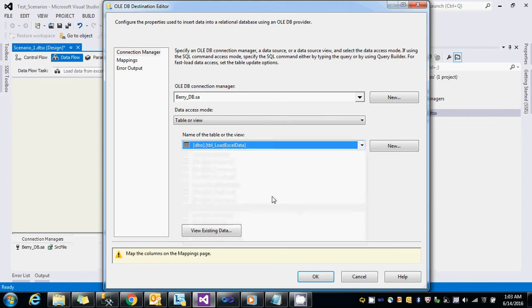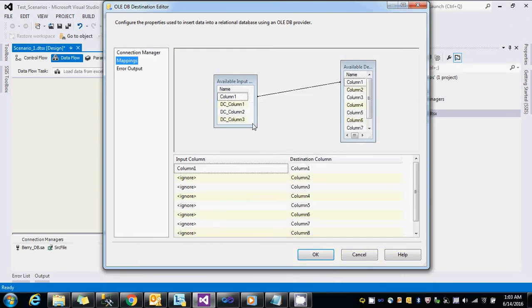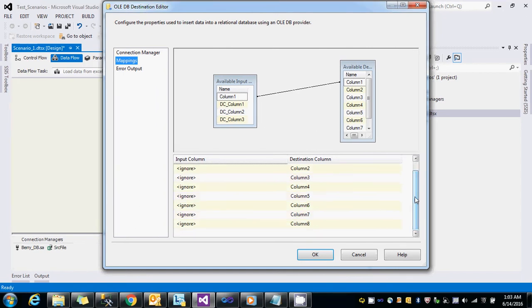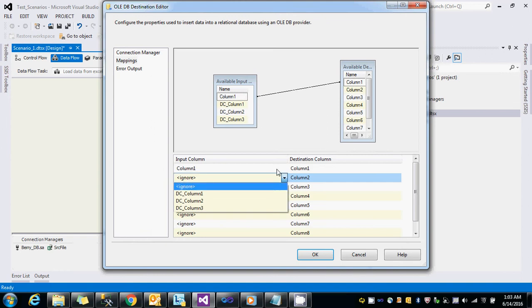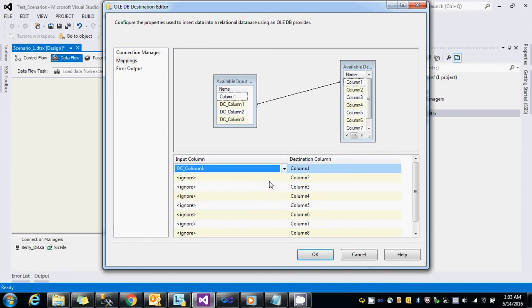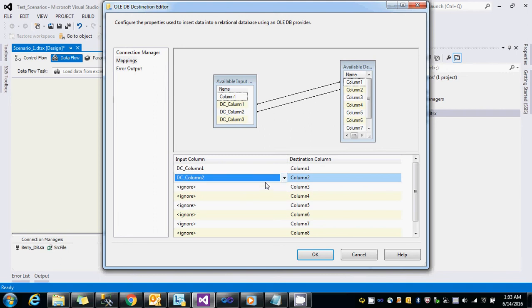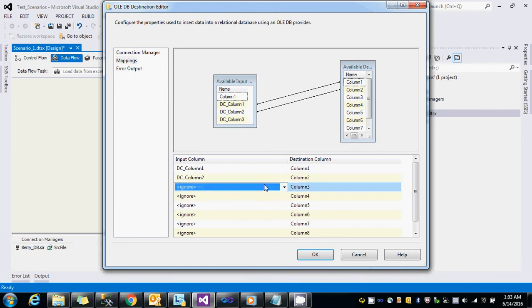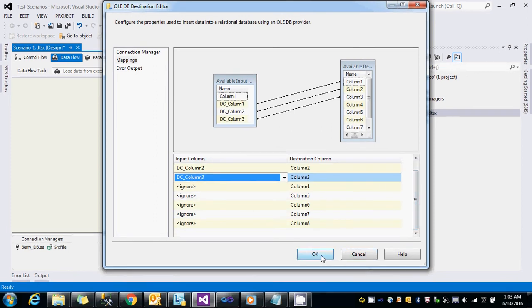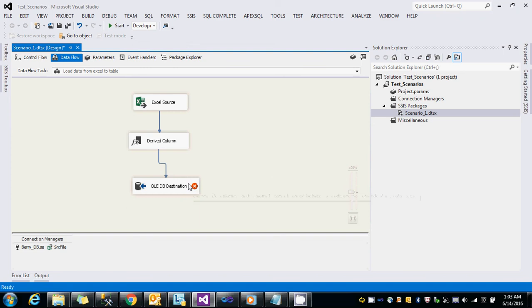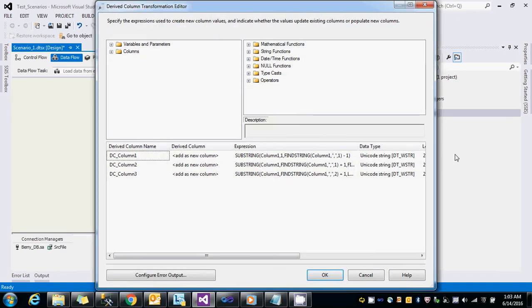Load Excel data mapping. So how do you want to map this? This is column 1, this is column 2, this is column 3. Since I just have a couple of columns, I just want to ignore them. This is saying that it's a string data type.